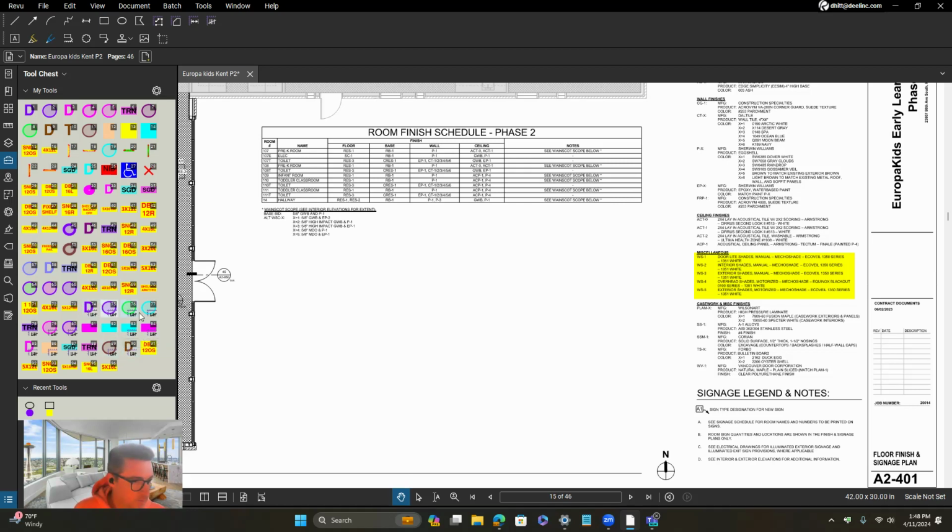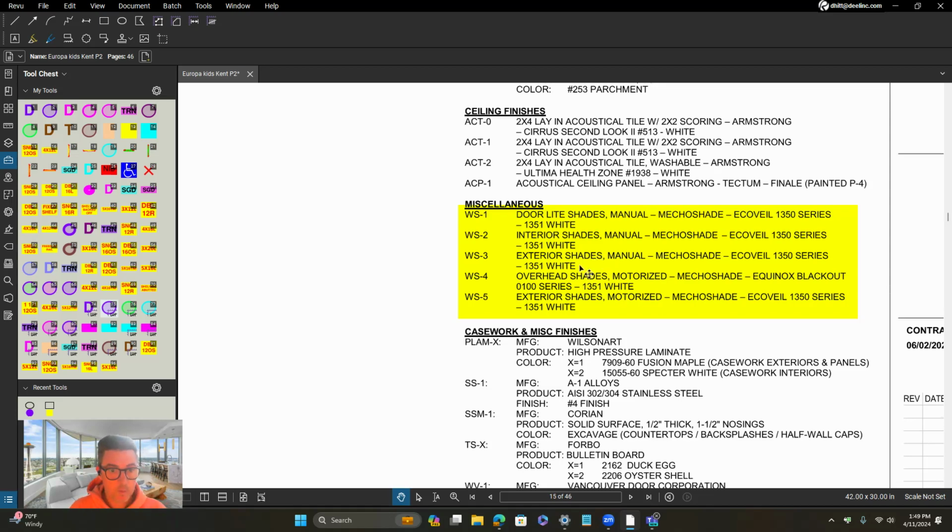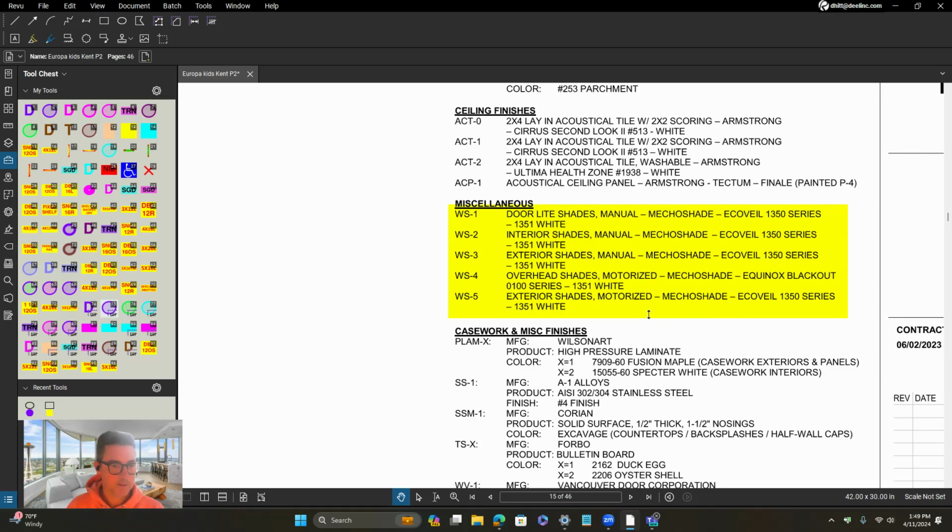So I pretty much have all of my window coverings colors marked that way, and the reason why we do that is because it makes searching and counting for window shade markups in Bluebeam really easy. One of the ways that you can do this is, for example, here on this job we have specific designations that show up here in this legend to tell whether these are door light shades, interior shades, exterior shades, whether they're manual or whether they're motorized. You're going to come across plan sets that are going to be very specific like this.